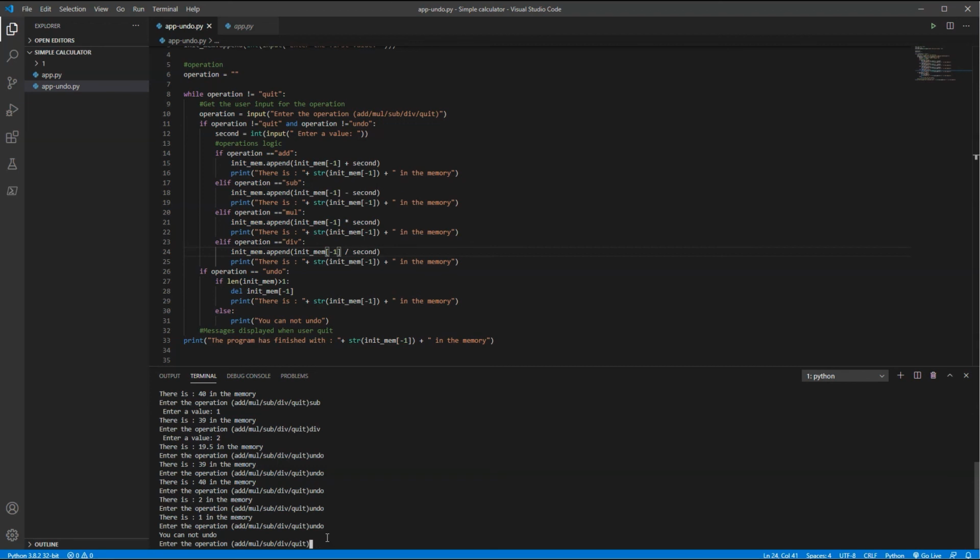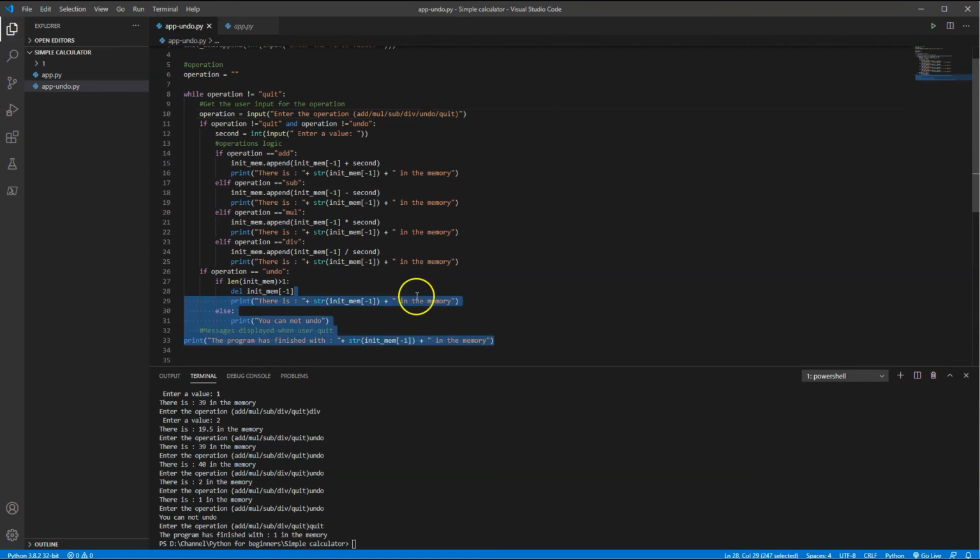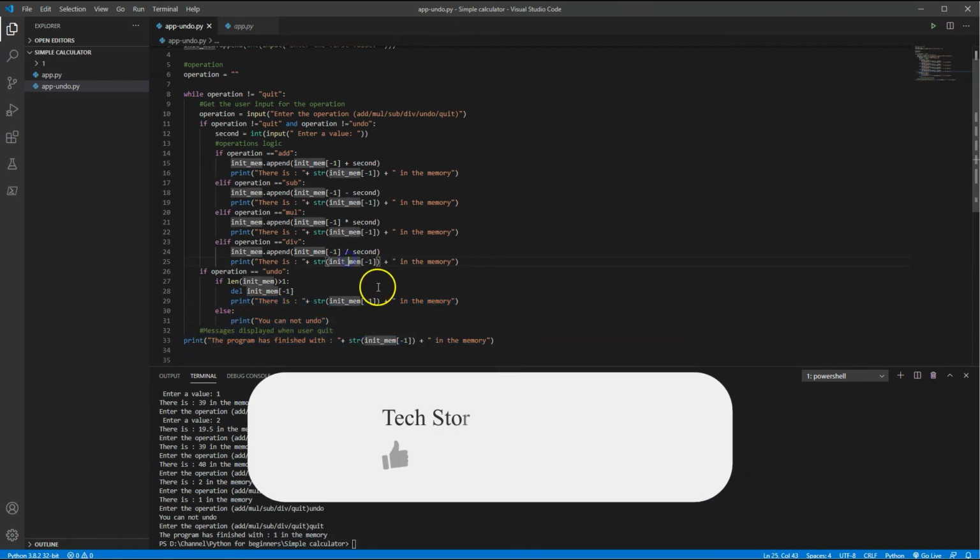Now I'm gonna write quit, and just one more thing I'm gonna edit here. I'm gonna add undo to the operations here. So here we go. And that's it. So in the next video, I'm gonna refactor all the code into functions to make this more efficient.